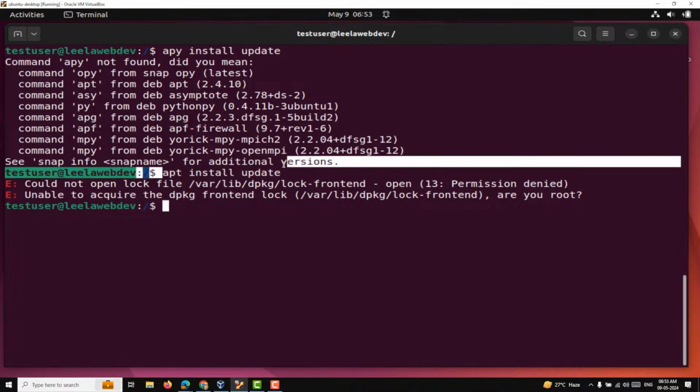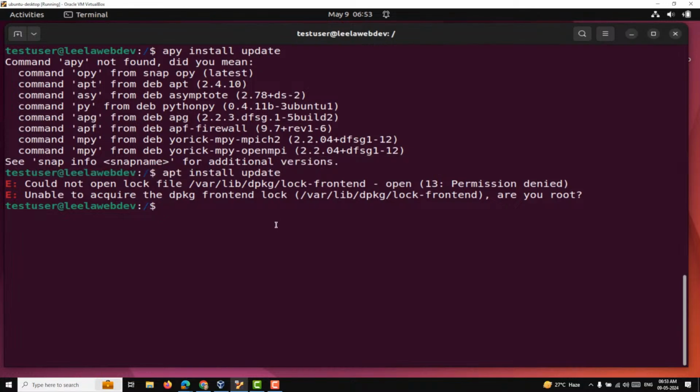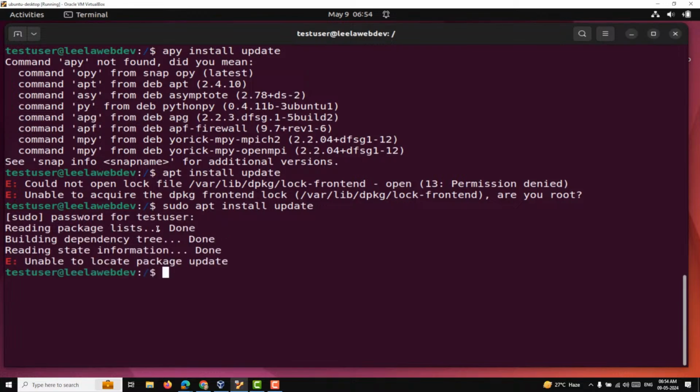So if you want to install or update anything, what do I need to do? For this, we have a command that is nothing but sudo. Sudo means super user do. So do the things as a super user. We will use sudo and then apt install update. Then it will ask you for the password. It will be valid for 15 minutes. After 15 minutes again it will ask you for the password. So like this it will update.